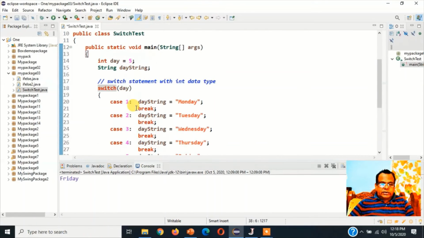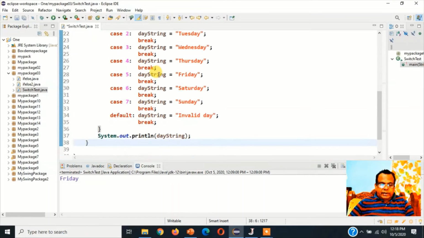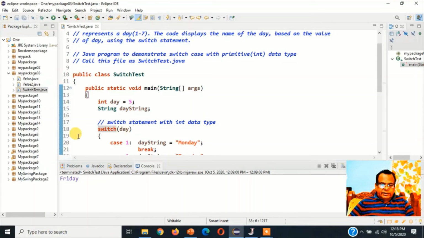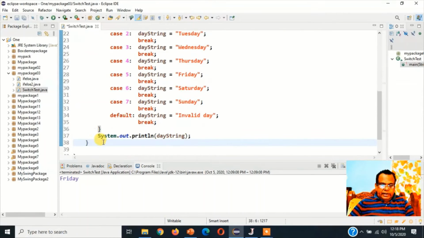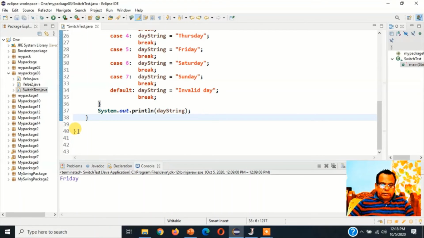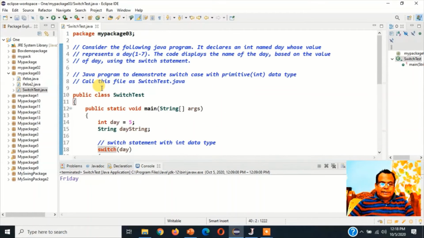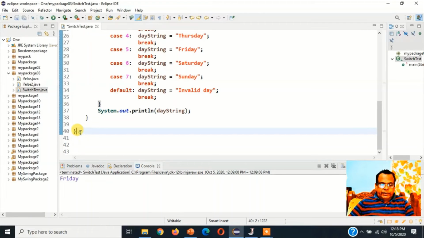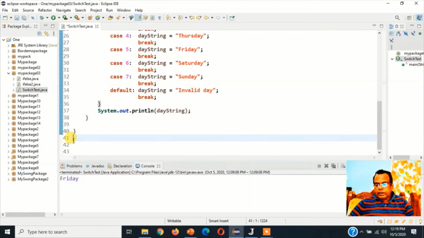This closing brace is for the main function. And finally, this is the closing brace for the class SwitchTest. The definition of the SwitchTest class is coming to an end at this point, and this is the end of the program. A very simple program, a switch case statement.